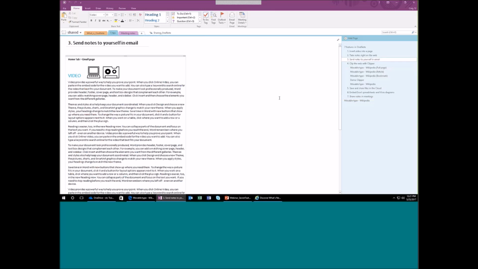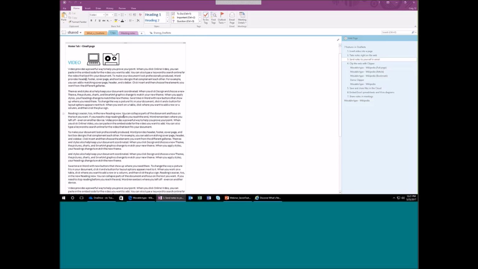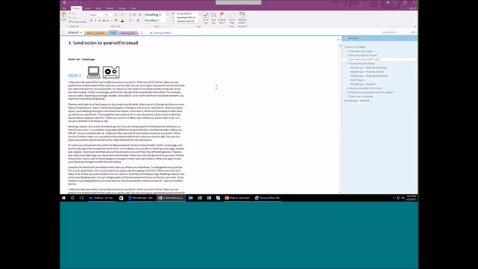Okay, third tip, which is sending notes to yourself in email. So I have this page with a bunch of text and a few symbols, and it took me a while to type in this note, and now I just need to send an email to myself. In order to do that, you want to be on the Home tab, and I'm going to mouse over here on the right side, and you'll notice there's an email group right here. On this email group, I'm going to select this email page, and look at what's going to happen.